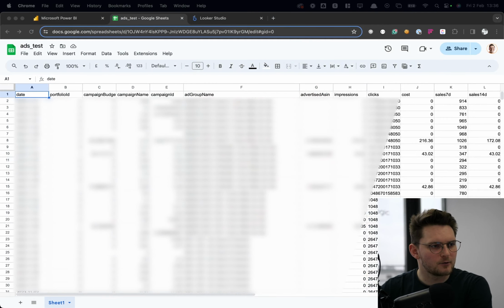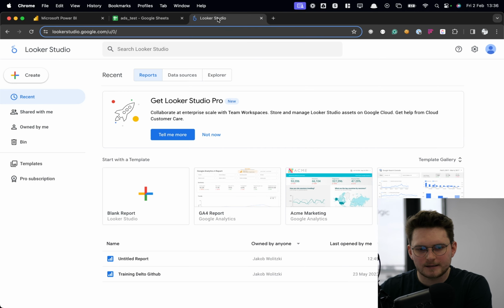So now the last part is pretty much to put the data from the Google Sheets to Looker Studio. This is one of the ways of doing it. There are multiple different ways, but let's jump to my screen again. So we are here. This is the data we just pulled from the Ads API. Now let's go to Looker Studio. Let's create a new file, new report.